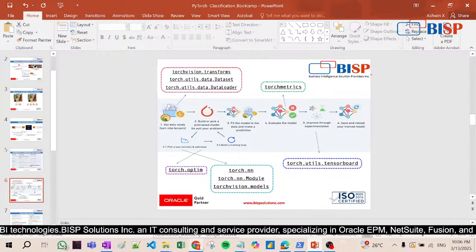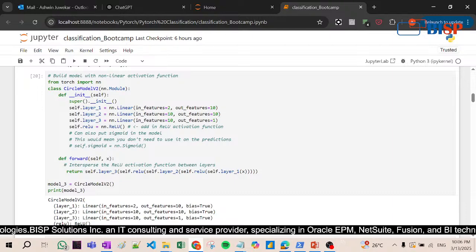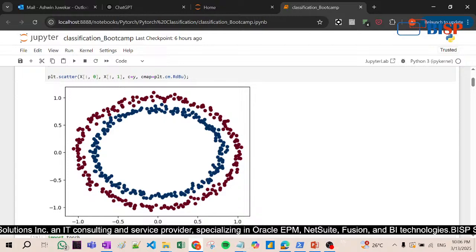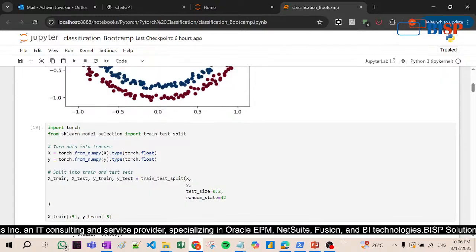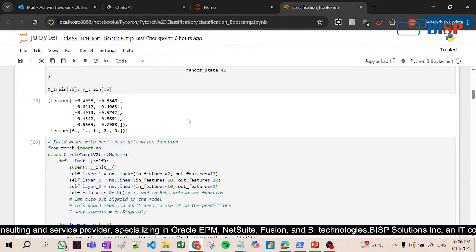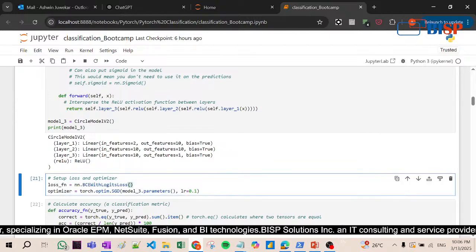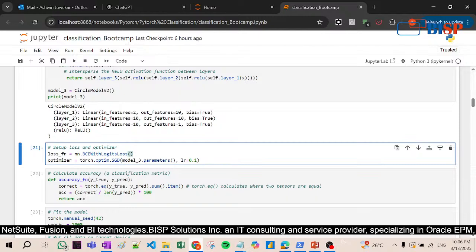Let me show you this here. Look at this. First of all it will be converted into a tensor. Then the second part, you will see the model is created. After the creation of the model, you will see the binary cross entropy with logits loss function is used here. After that, we calculate the accuracy. What type of accuracy is that?